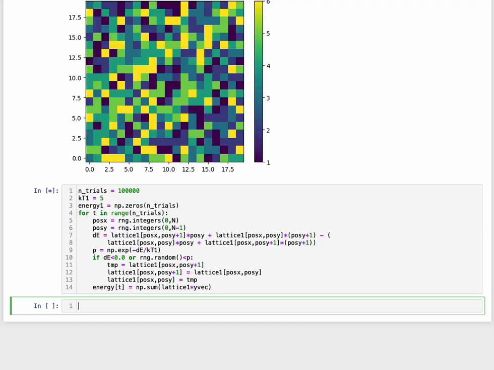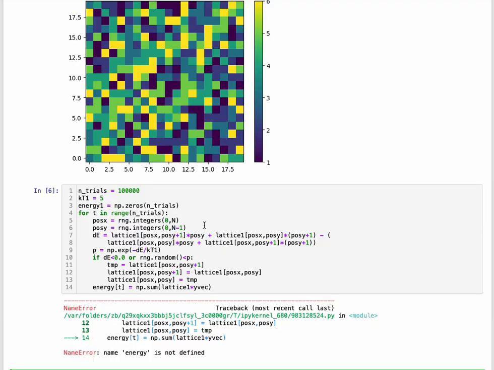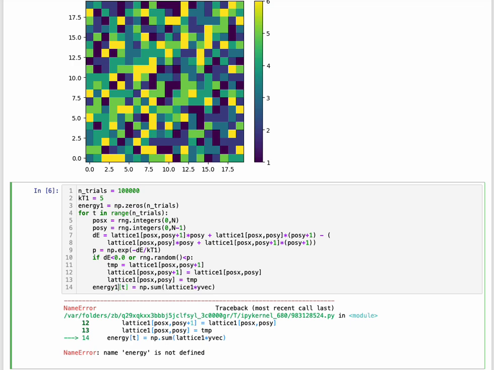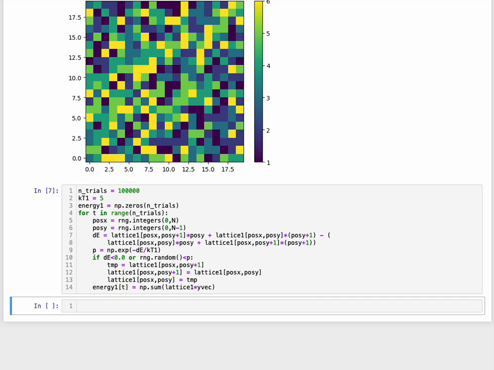Right, let's see if that worked. No, it didn't work because I used energy instead of energy 1. Okay, let's try it again. That did work. Let's now try and plot it.